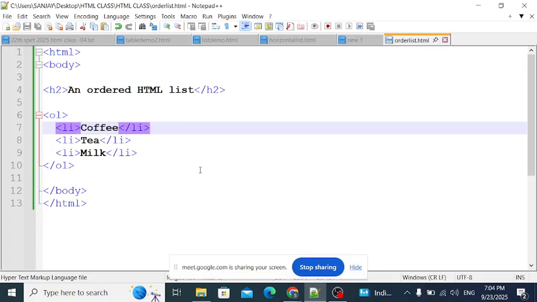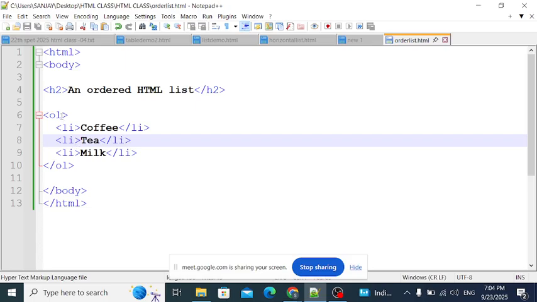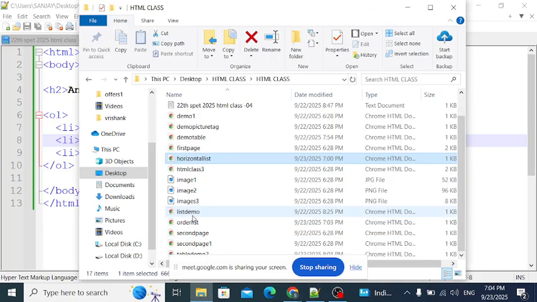In an ordered list, all these items will be put in one particular sequence, maybe a numeric sequence, maybe an alphabetic sequence, maybe a Roman sequence. Like that we can keep a sequence in the elements. So here I will run this one.